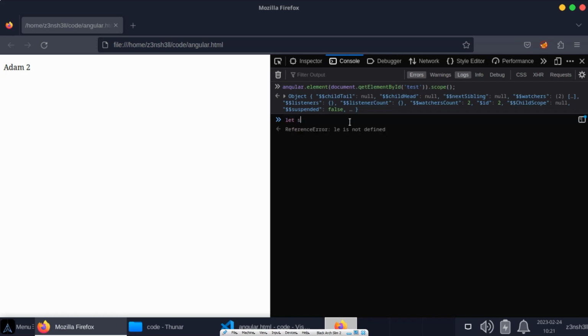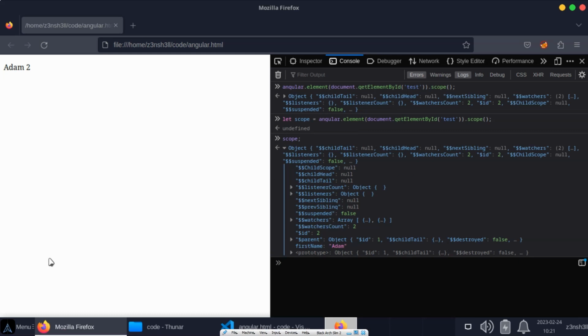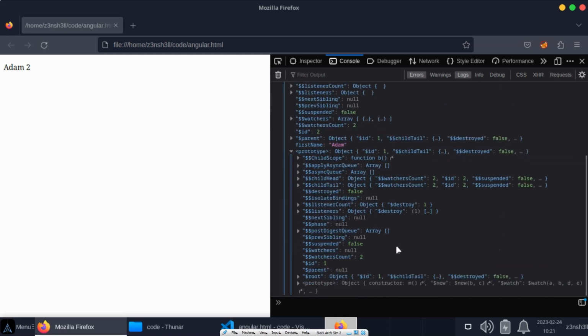Now, just to make things a little bit easier, we can say let scope and assign this fairly large piece of JavaScript to let scope. So now we can just access it through the scope variable. Let's expand that object and see what's available. We see a range of objects and properties available in the scope. But we also need to check out this prototype. These are essentially not properties and methods that belong to the object itself initially, but they've been inherited from a parent.